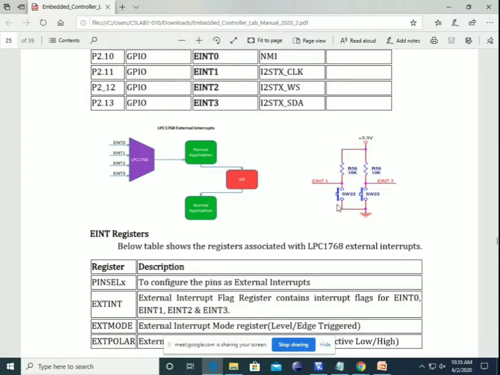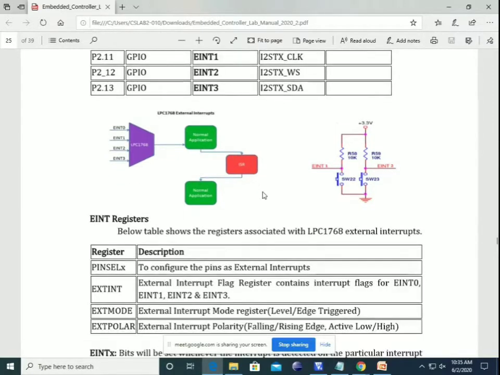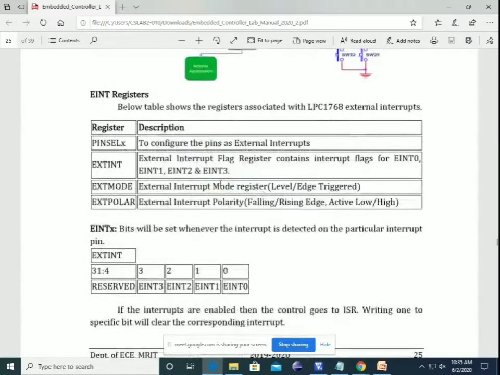So as I told, here in this program we are using two switches. So whenever the switch is pressed, the LED will be toggled. So using these switches, we are triggering the external interrupts. We have two switches used in this hardware kit, switch number 22 and switch number 23. So whenever the switches are pressed, the corresponding external interrupt will be triggered and the ISR will be executed.